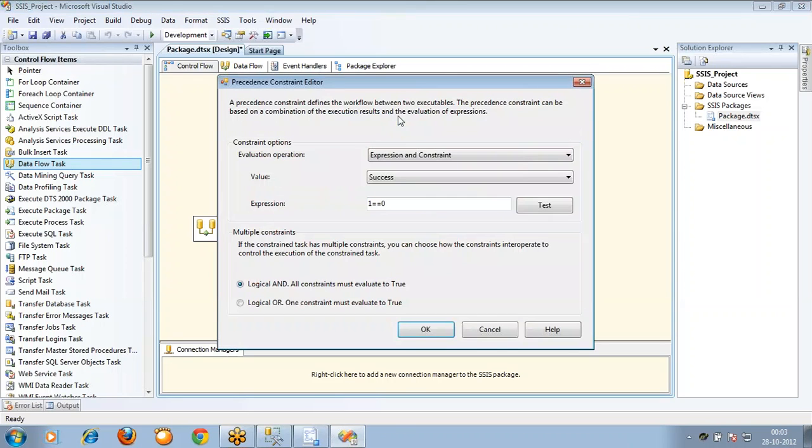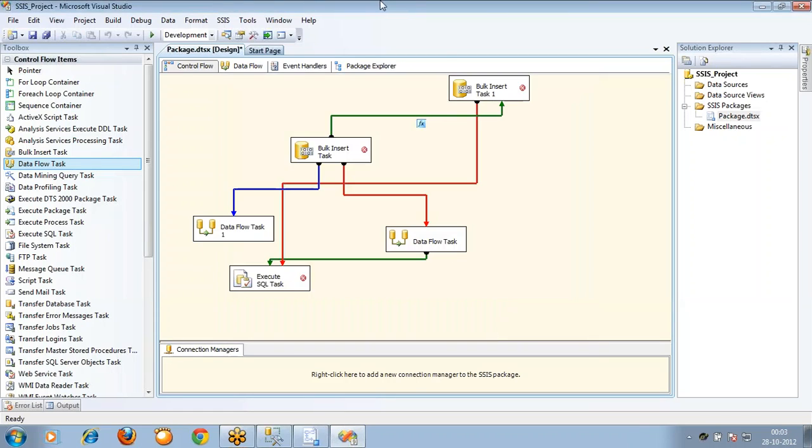And in the same way, you have one more evaluation option, that is expression or constraint. If any one of these two is true, either it is success or 1 is equal to 0, then it will take you to the bulk insert task.